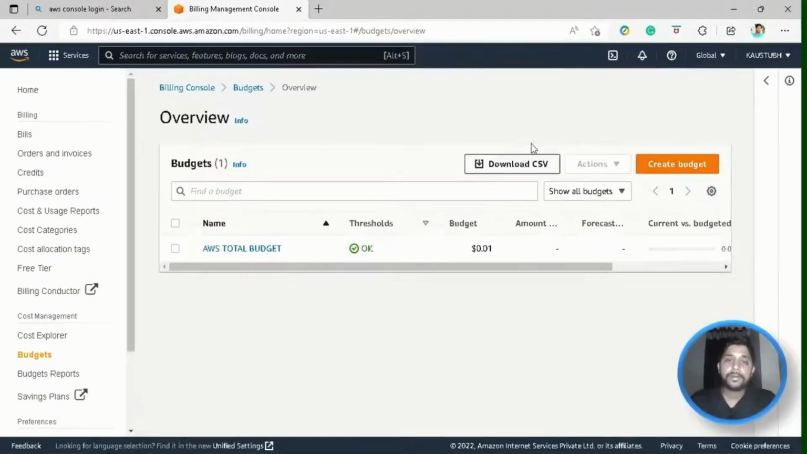In the practical world, if you want to send this AWS budget to your client, then you can download this CSV, a comma separated values file, which can be opened in Microsoft Excel, which is there in every organization. Or if you don't have it, then you can use Google Spreadsheets to open this. It can be opened in any spreadsheet software.